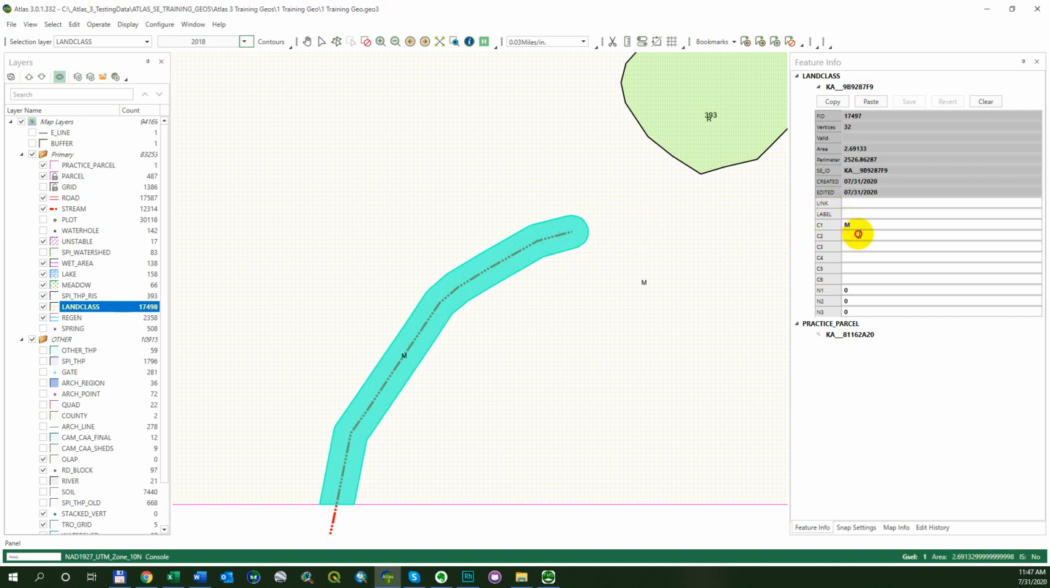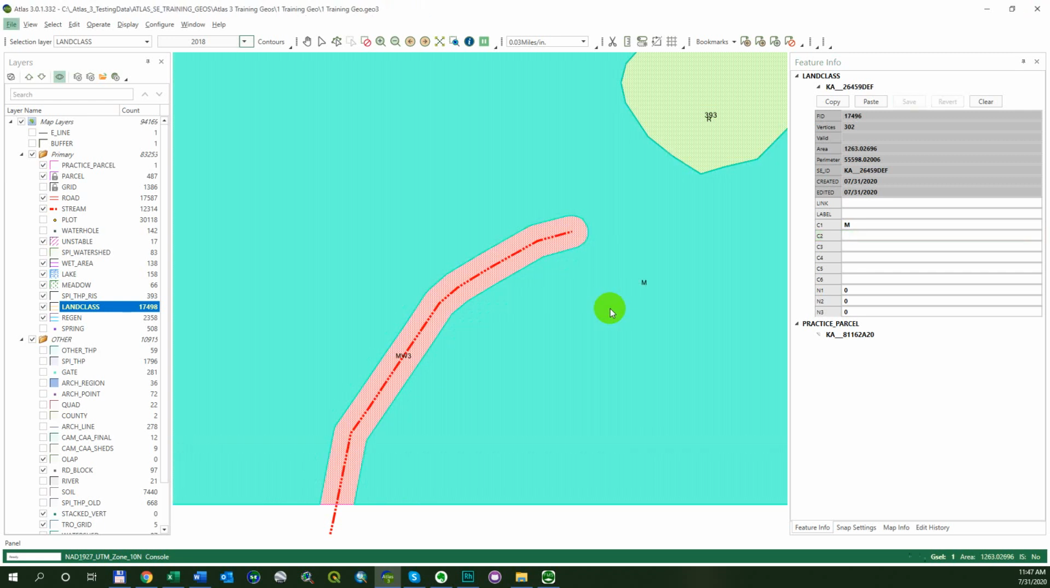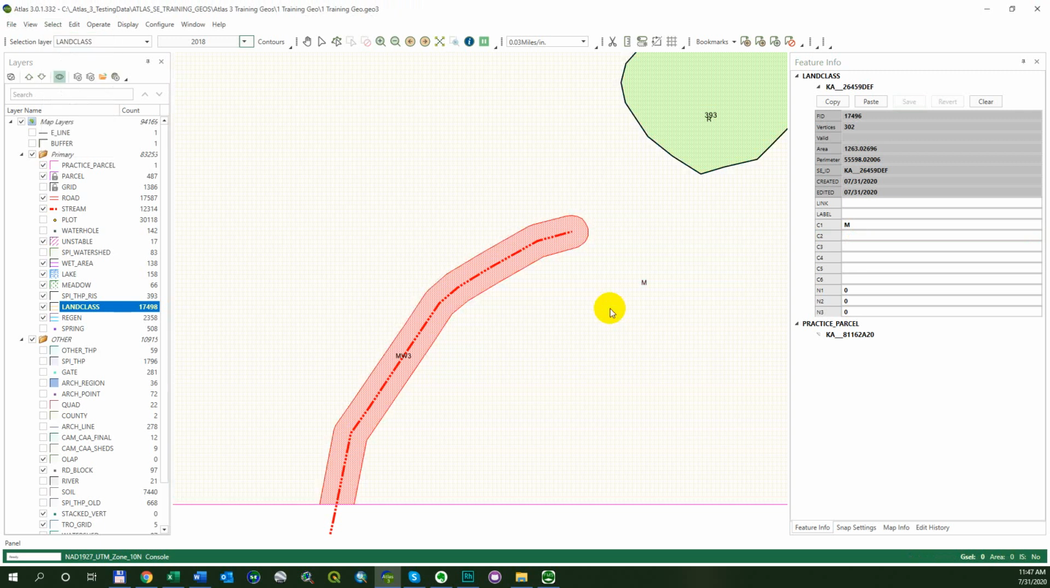I'm just going to click on that, and let's update the C2 field to W3 and click save. Gosh, I'm going slow here. Sorry, I think I have too many applications running.